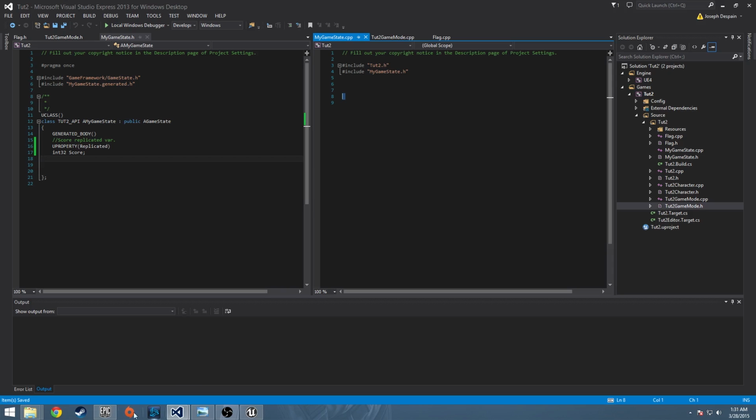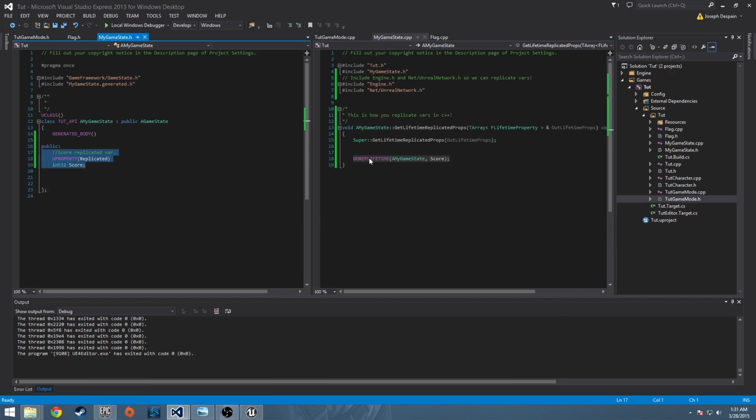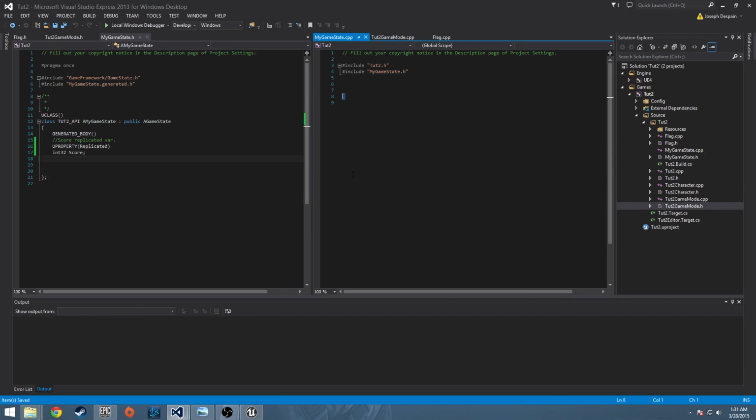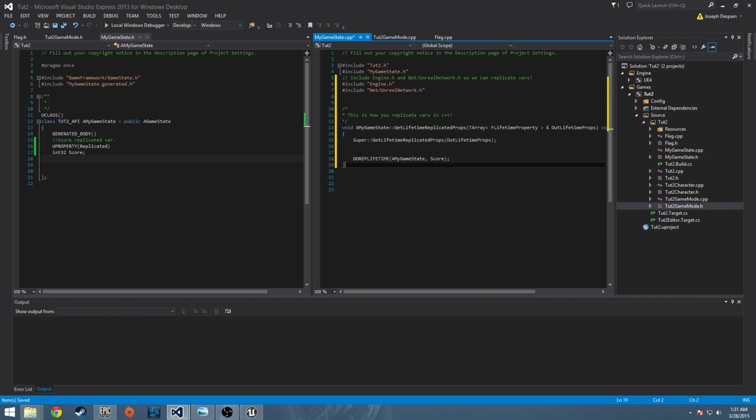CPP file, C++ file. So I'm going to hurry and go grab that, and then I will copy it over. I just do this because I don't want to type this all out. Okay, sweet. So, what's going on here? I need to include engine because including net/unreal network.h needs this to compile. If you only put this one in and not this one in before, it will not compile and it will not be fun.